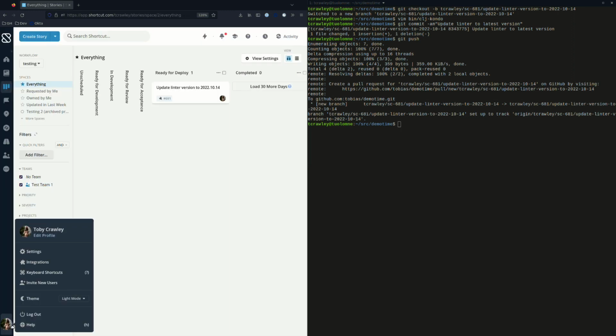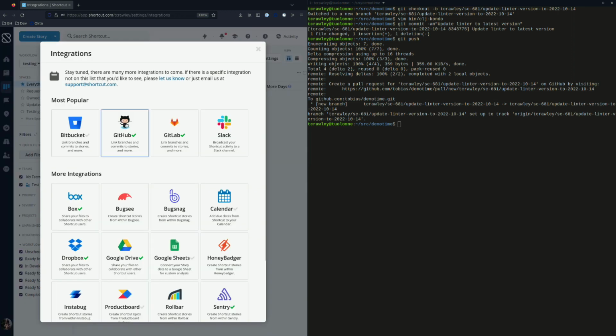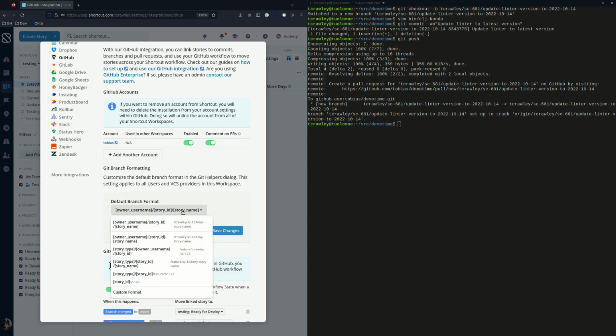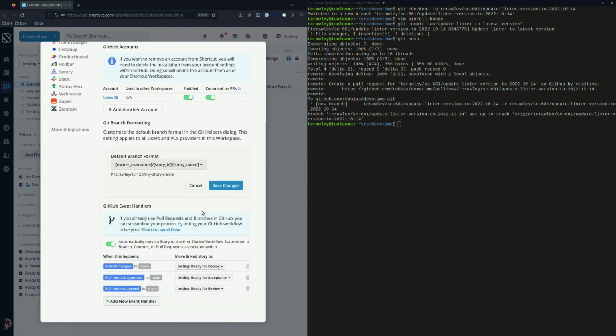Let's take a quick look at setup. If we go to integrations and then GitHub, we can see it's linked to the organization. Here you can customize the default branch name, either from the list of defaults or your desired custom format. Here, the event handlers are what move stories between workflow states.